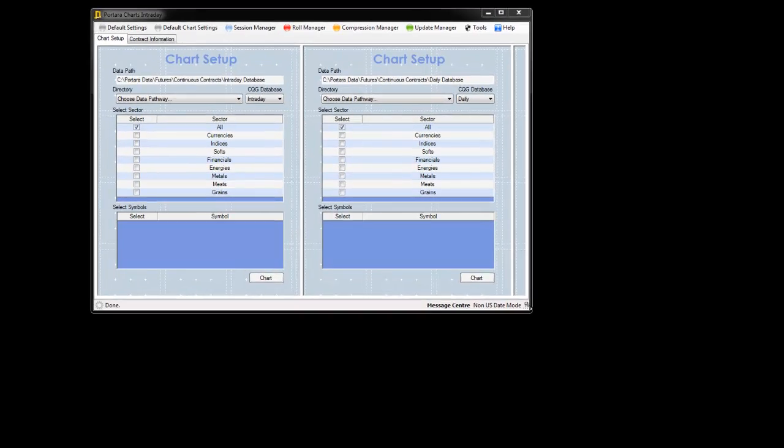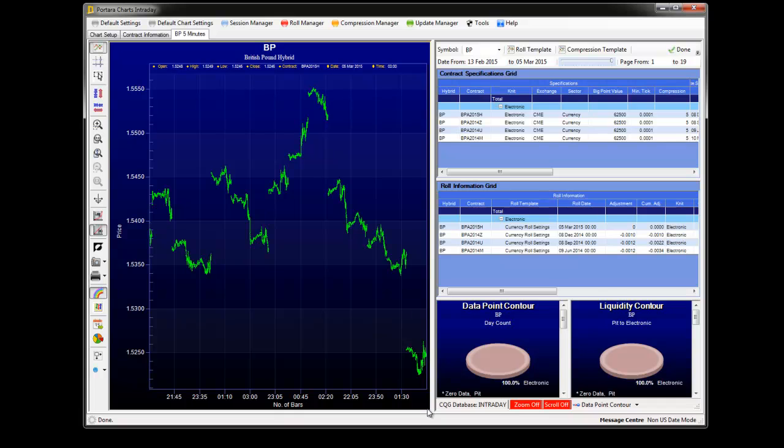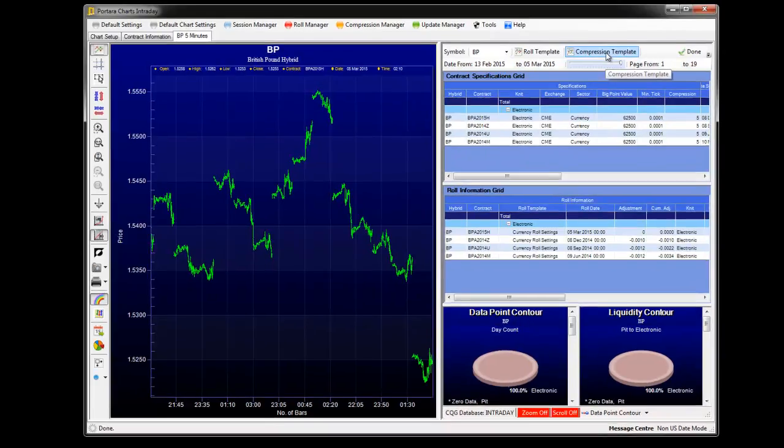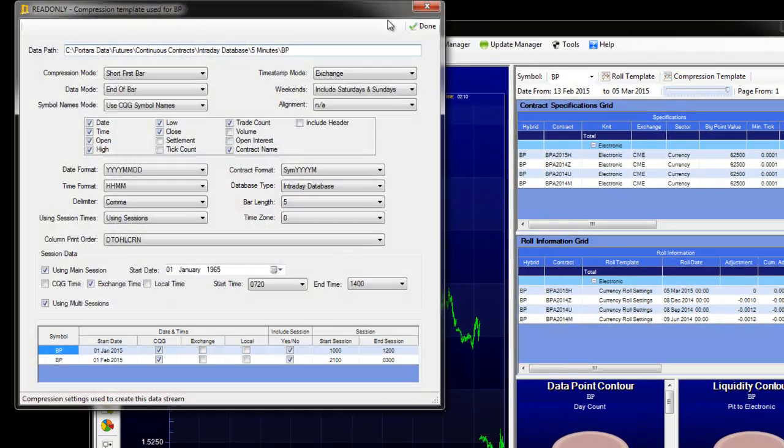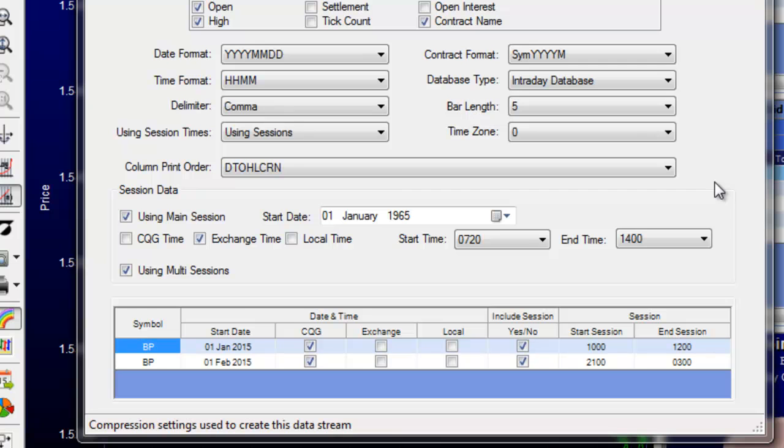Okay, we'll take a look at charting now. If we go back to the compression manager intraday, the data that we created is here, the 5-minute data, and we'll select BP to chart. There's a reason I want to go in here to show you the charting. There's the chart as it would normally appear, but if we look at the compression template, which is how we physically built this file, it's slightly different than in the old versions of Portara.